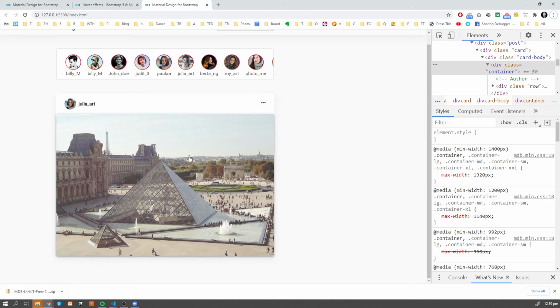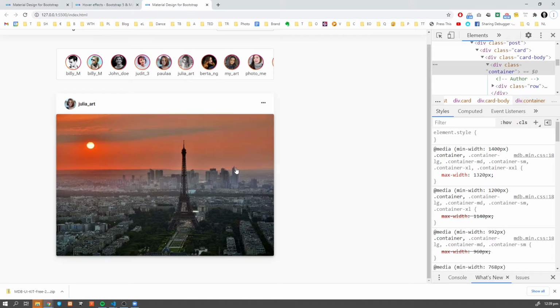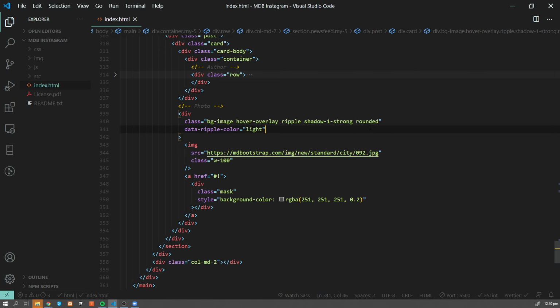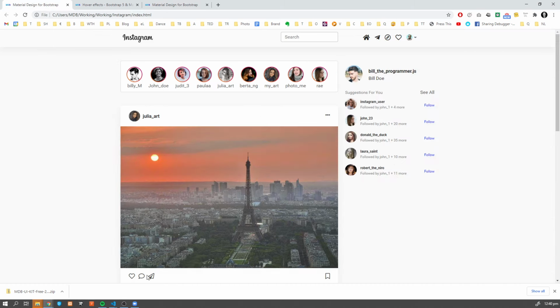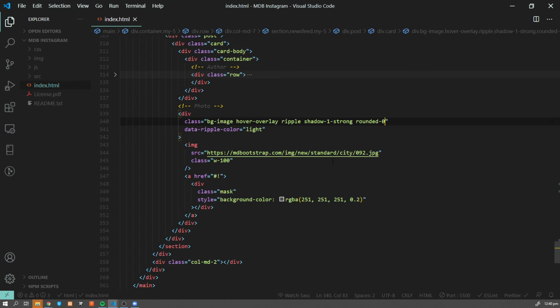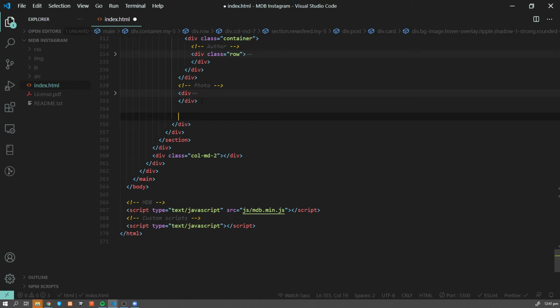Right, so we have this hover effect over this. Let me change the image source. Okay, so let's remove this rounded, or actually change it to rounded-0 to make it more sharp and look like an Insta photo. Okay, now let's move to the next part, these icons. So this is our photo. We can collapse it here. And now let's move to interactions.